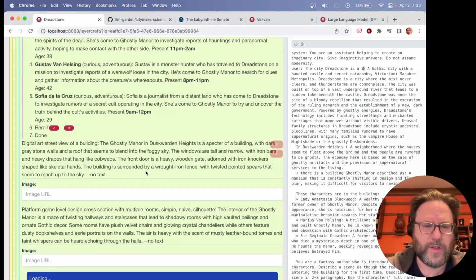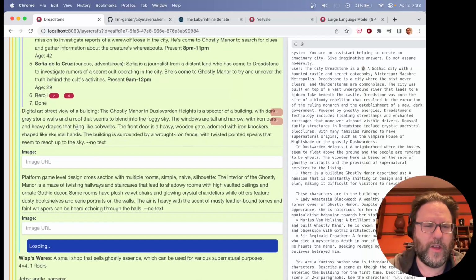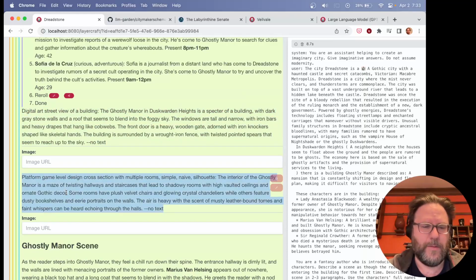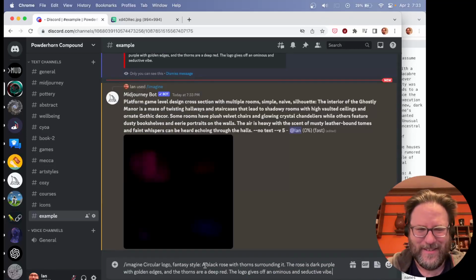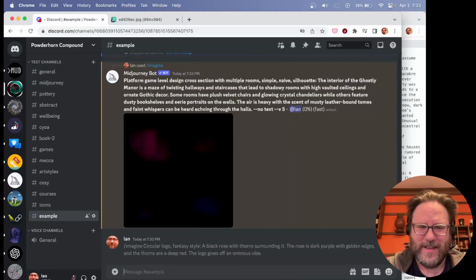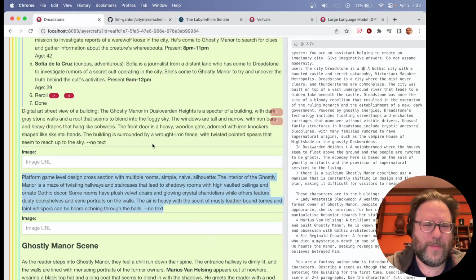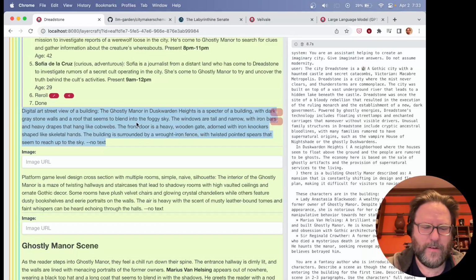All right, so these buildings do have descriptions. Here's a ghostly manor, and it actually has two images associated with it. One is a street view, and another is a platform game level, which I find kind of interesting. I'm going to generate one of these. Ah, you can see Midjourney has a very straightforward banning of words, so apparently the seductive vibe of the logo got it banned. So we'll just say an ominous vibe. All right, and this is Street View, slightly different.